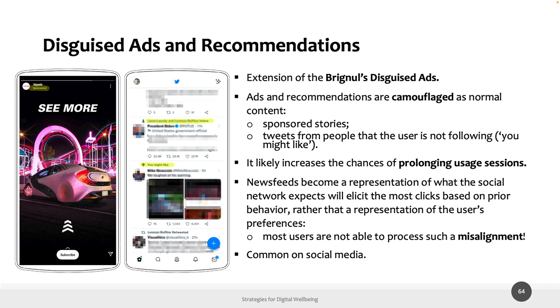Another example, as some of you mentioned before, is this kind of recommendation that is disguised as normal posts from your friends. For example, here on Twitter, there is a normal post with some pictures, and there is this tiny label, you might like, that means that this is not a post from your followers, from your friends, but it's a recommendation from the platform, okay?